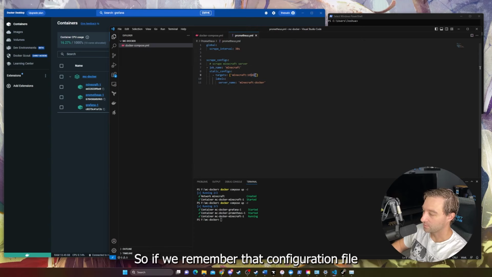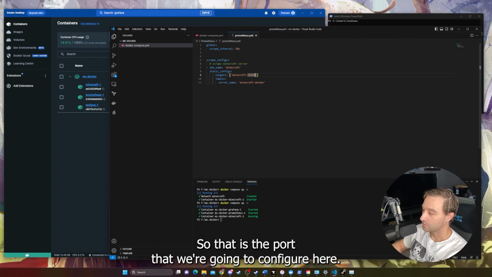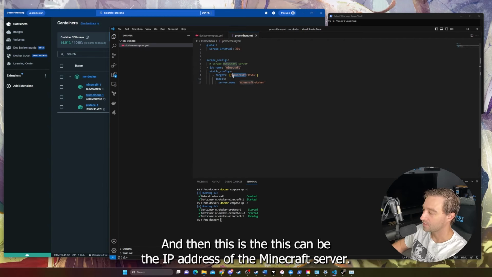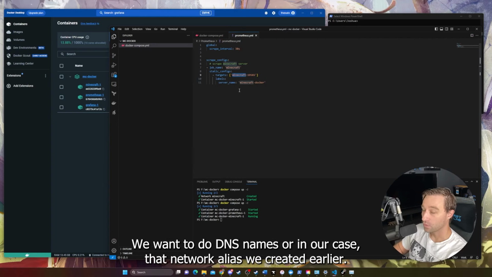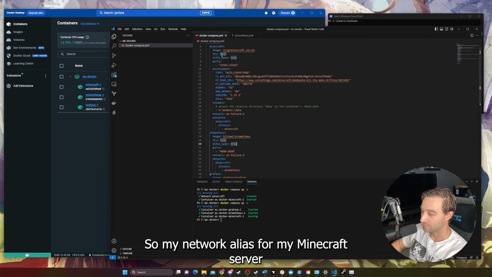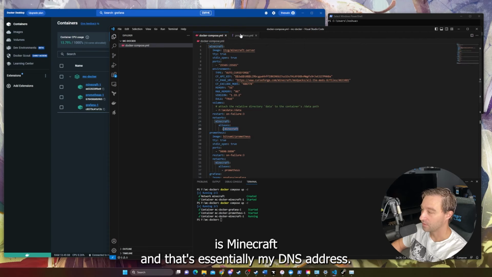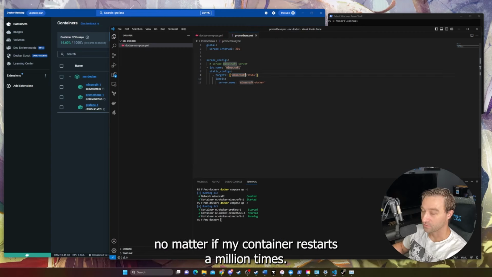So if we remember, that configuration file on our Minecraft server that we looked at earlier had port 19565. So that is the port that we're going to configure here. And then this can be the IP address of the Minecraft server, but remember that changes. So we usually don't want to reference things by IP address. We want to do DNS names, or in our case, that network alias we created earlier, right? So my network alias for my Minecraft server is Minecraft, and that's essentially my DNS address. So this will always connect to Minecraft no matter if my container restarts a million times.